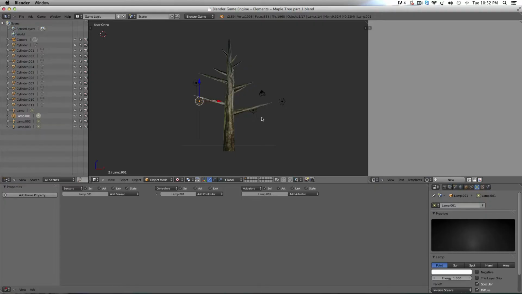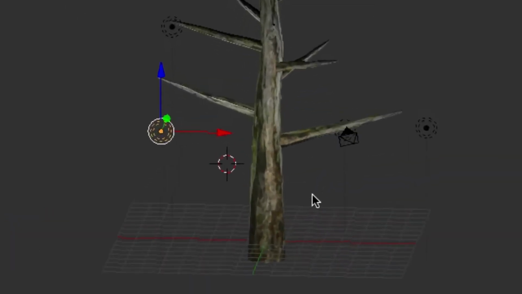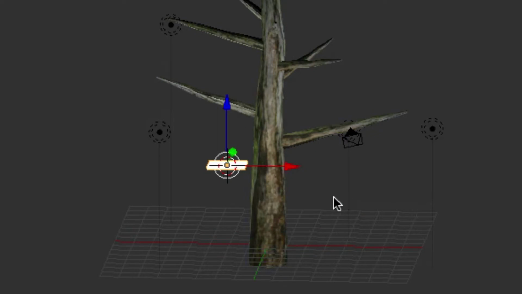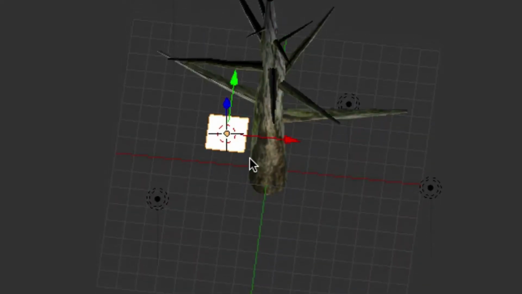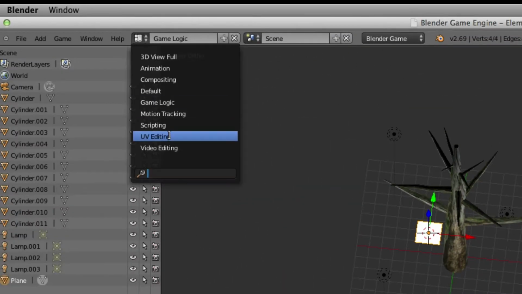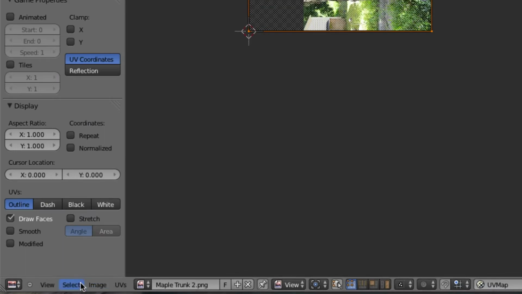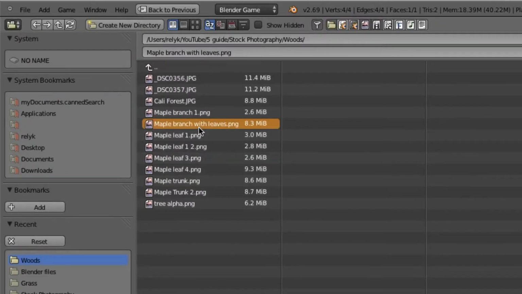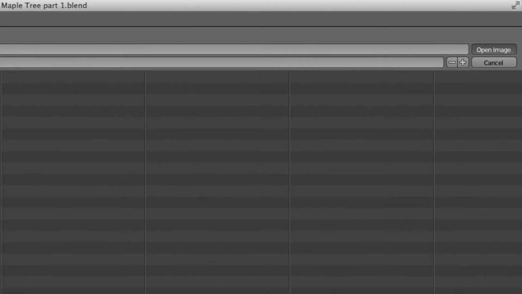Alright, so we have our maple tree here, and now we're going to make some leaves for it. First thing we're going to do is press Shift A and add a mesh, a plane. Now we're going to go into Edit Mode with Tab, press U for Unwrap, unwrap that, go into UV Editing, go to Image, Open Image, and open our image with our leaves.